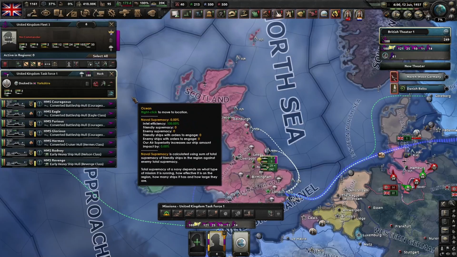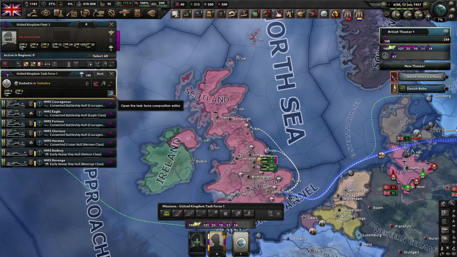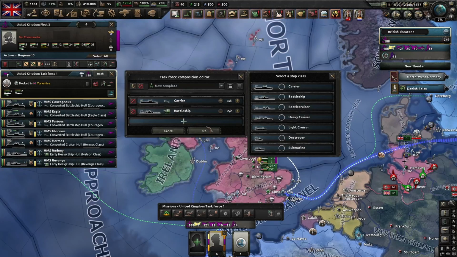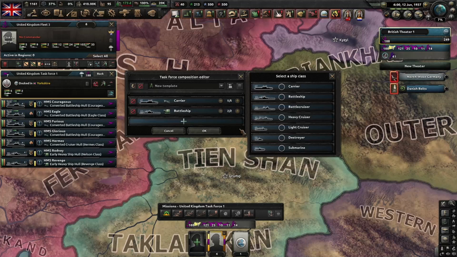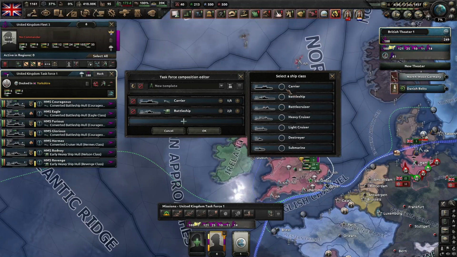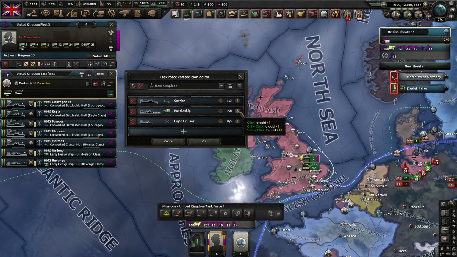Now this is probably something you didn't know. You can create templates for task forces using the Task Force Composition Editor, this button here. This allows you to completely customize the composition of your task forces. You can add a certain type of class to your composition with these buttons on the right, and then change how many you want to be in the task force with these buttons here.